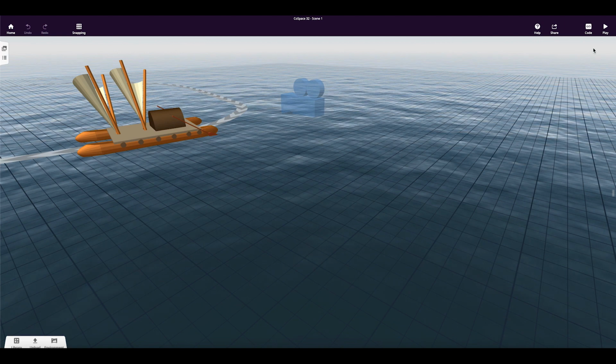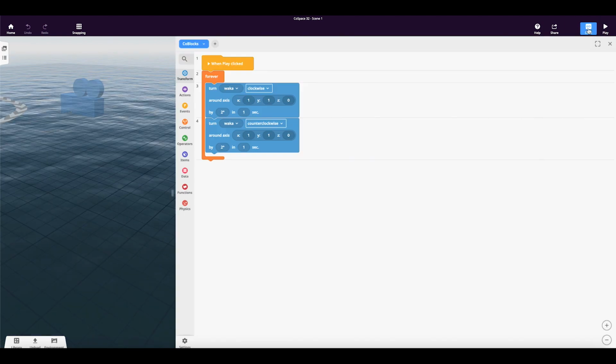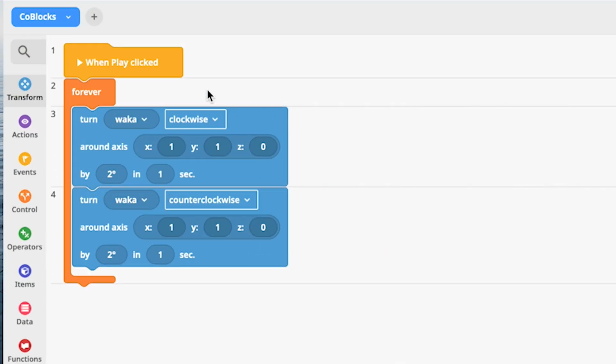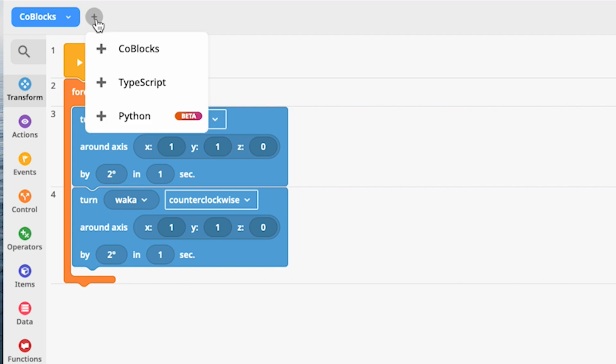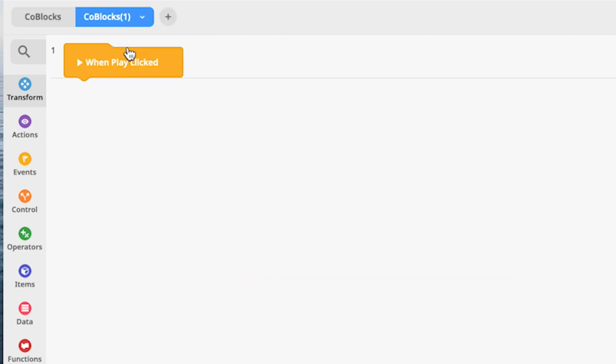So we're going to come up to code, and we're ready to add a new CoBlocks block. We want this one to be happening all the time, but we also want the waka to move along the path, and that's a separate block of code. So we'll click on a new tab, click on this, make a new CoBlocks tab. It's a very straightforward bit of coding here. We want to use the transform block.